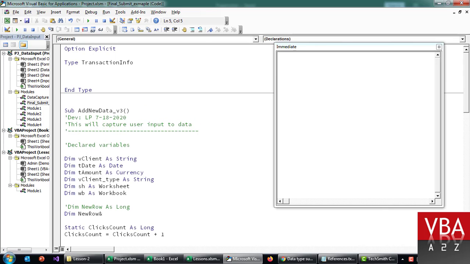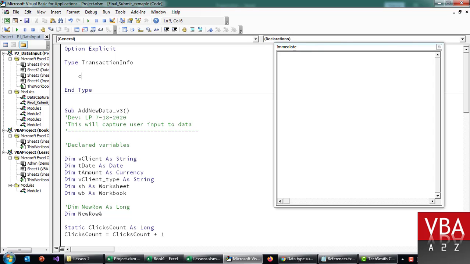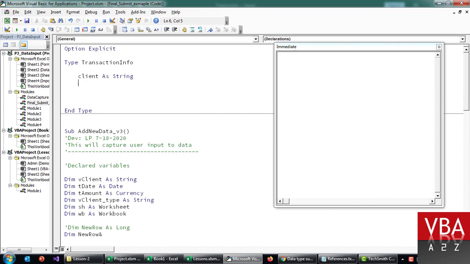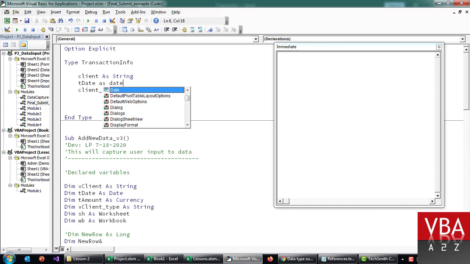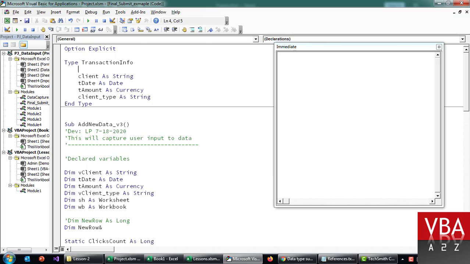For example, client, date, amount. First will be client, which is going to be a string, and then client type is also going to be a string, and then we have transaction date as Date, and then the amount as Currency. Now it will all make sense once we implement this.